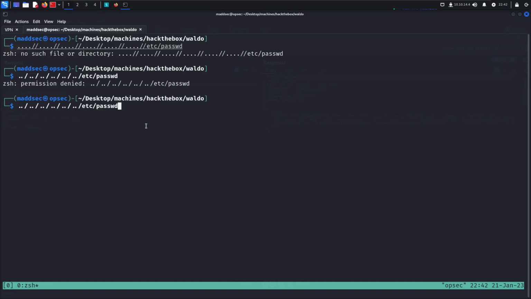So let us try that. Curl just like this, and instead of this, I'm going to be using 4 dots, 1 2 3 4 slash slash 1 2 3 4 slash slash etc/passwd. Let's see if that works.